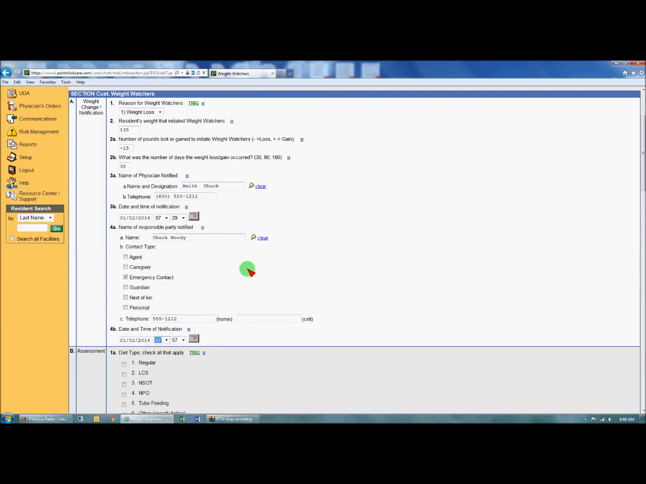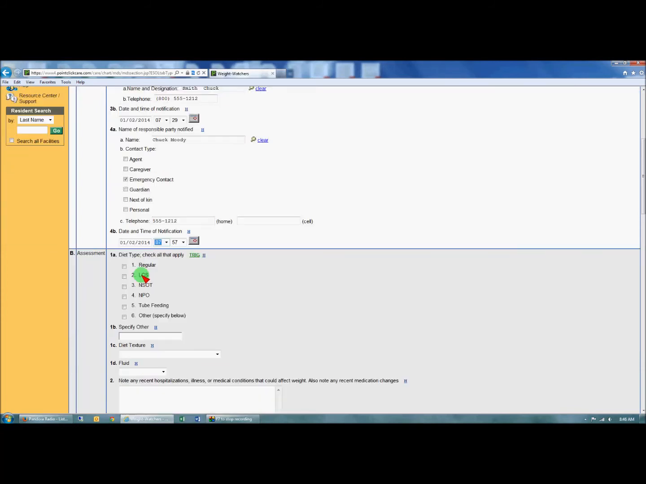Then we go down to the next section, which is Assessment, which is the diet type. We're going to check all that apply. Of course, if they're on regular, we can just choose regular. Low concentrated sweets, no salt on tray, are they NPO, do they have tube feeding, or other. If you choose other, you can type in the diet you need.